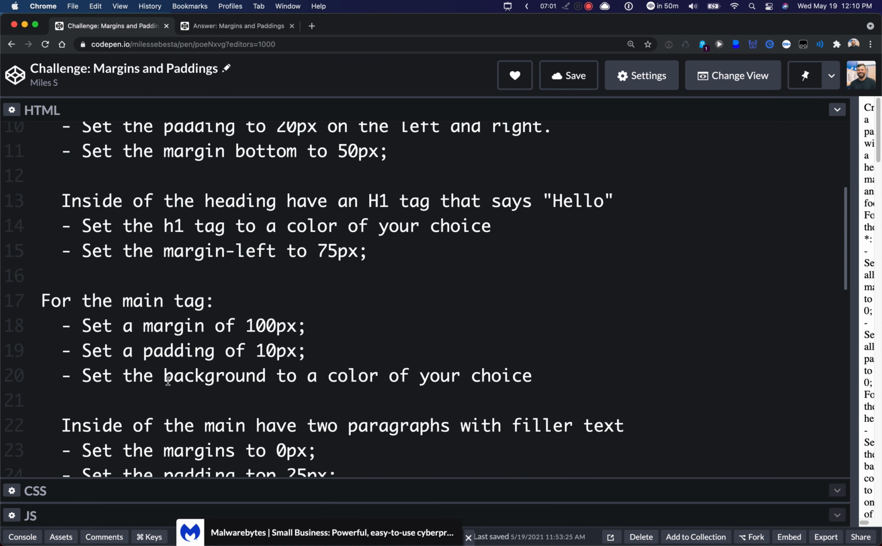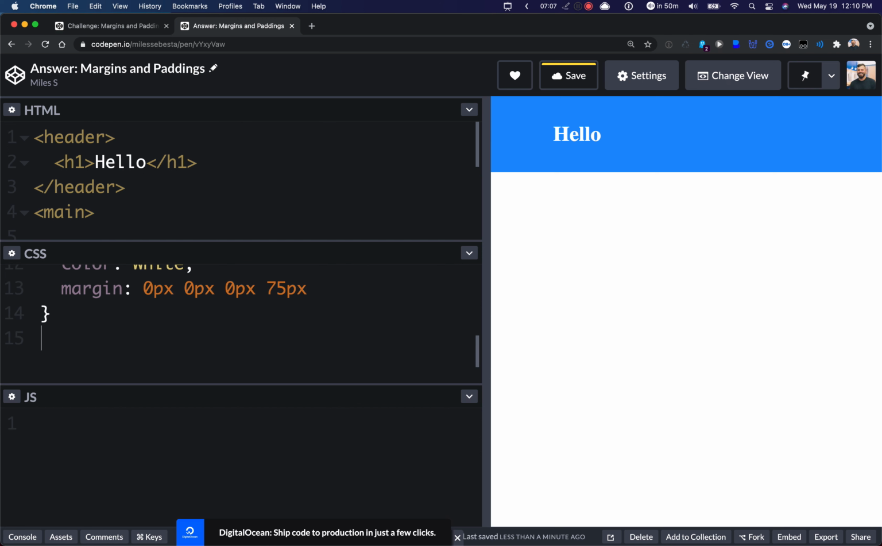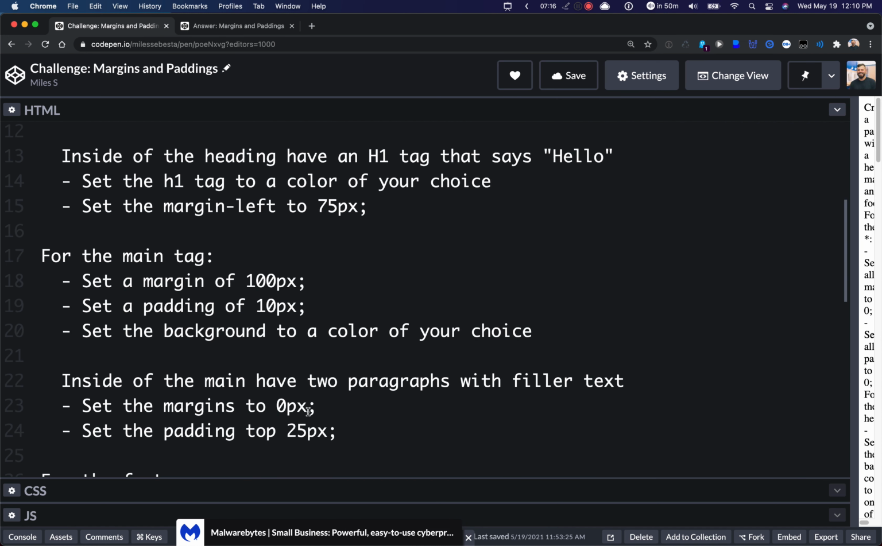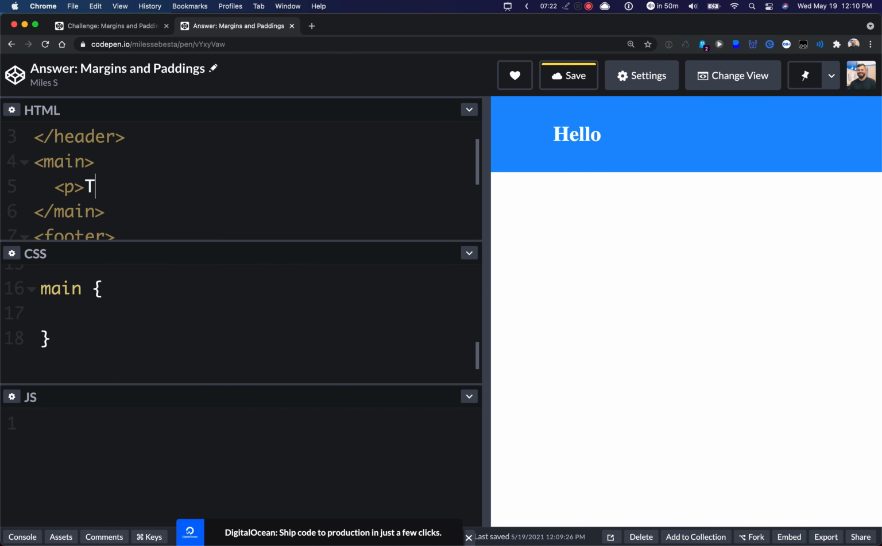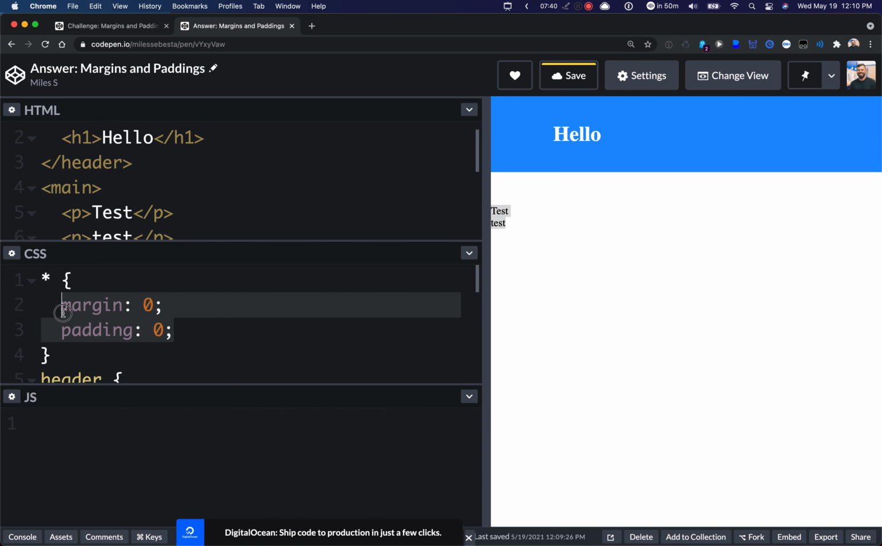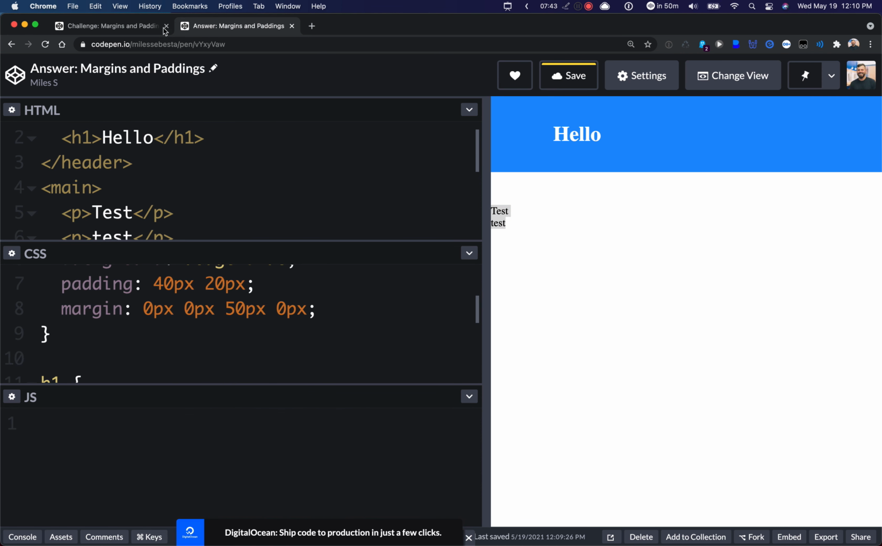So we have main tag, set a margin of 100 and a padding of 10 pixels. Okay, here we go. So I'm going to say main. First things first, I can't see anything in here yet because I don't have any content. So what am I going to put in there? I'm going to put 2 paragraphs. So let's quickly create 2 paragraphs. Test. Test. It is autofilling with some weird thing there, but let's go ahead and do that. Okay, so we don't have any spacing between them because again, this star hack above, we removed that spacing, which is great. Now let's keep going down.